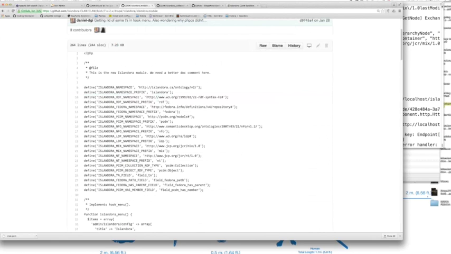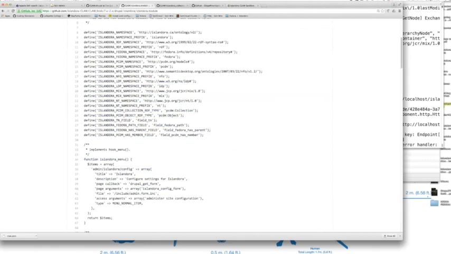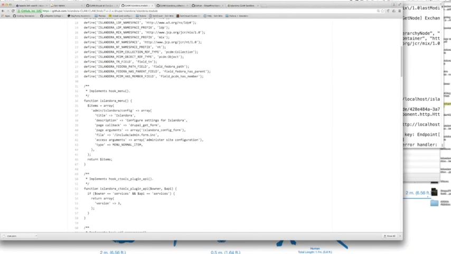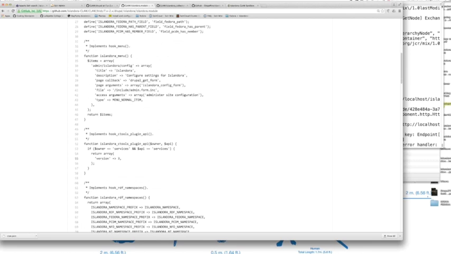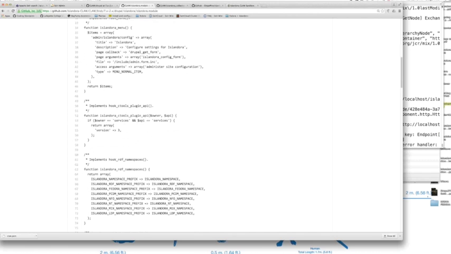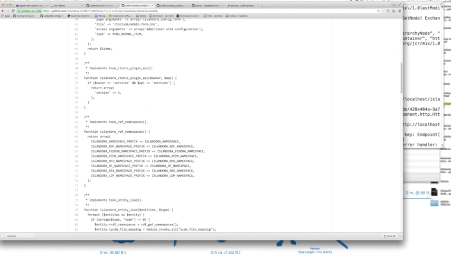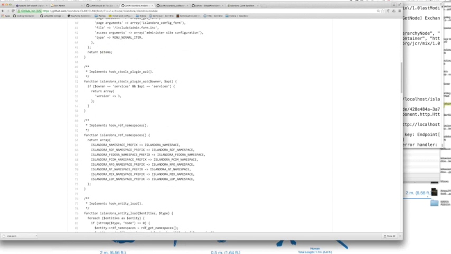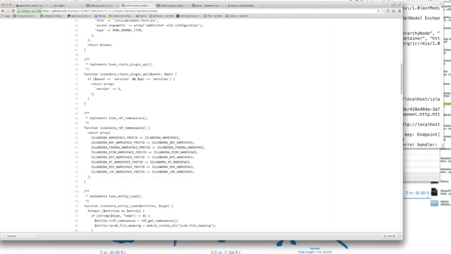Well, this one is the Islandora module itself. And we start by defining some namespaces. We have all these namespaces we're going to use, and they look very, very similar to what we have inside Fedora 4. Then we have here a config menu, very simple. We have this that connects the services API with Islandora.